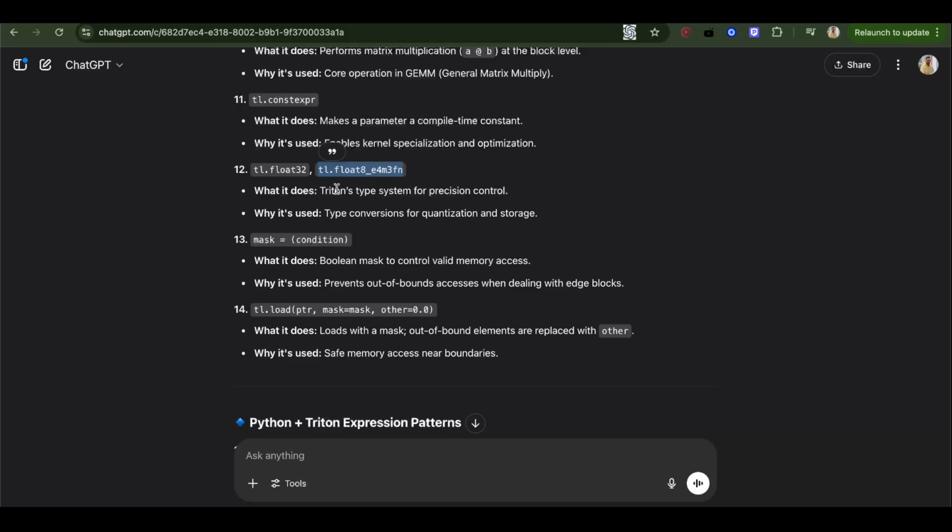I explained this in the video I mentioned. Then there is also this mask, a Boolean mask to control valid memory access, used to prevent out of bounds access when dealing with edge blocks. So if you have a tensor, you divide the tensor into blocks or subparts. You don't want to go over the last block and go out of bounds, so that's why you can use this mask. Or that's my understanding, at least, I think.